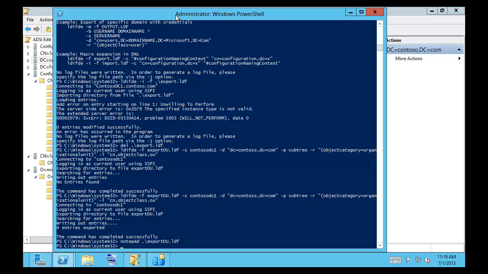So now we're going to do, once again, LDIFDE. We're going to put it in import mode. We're going to -F it to the export OU.